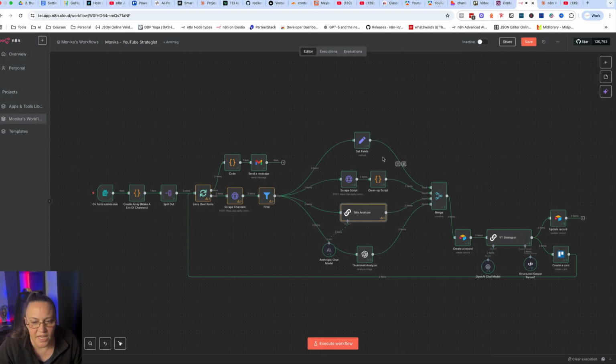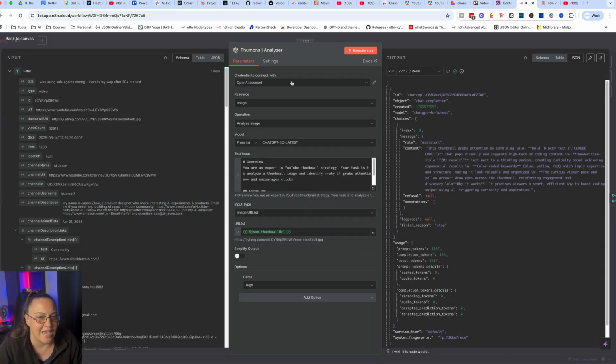And once we have that, we're going to move to the last thing that we're going to analyze, and this is the thumbnail, and we're going to use an OpenAI model. The resource is an image, and the operation is analyze image. And I'm just using the 4.0 model. I think that it's plenty. And all I'm mapping out is the thumbnail URL.